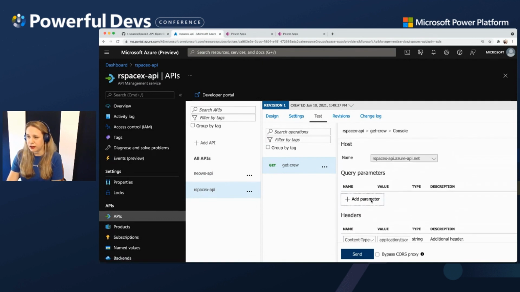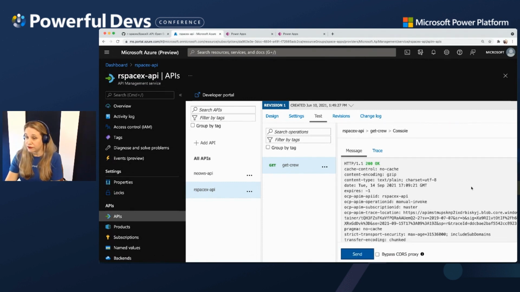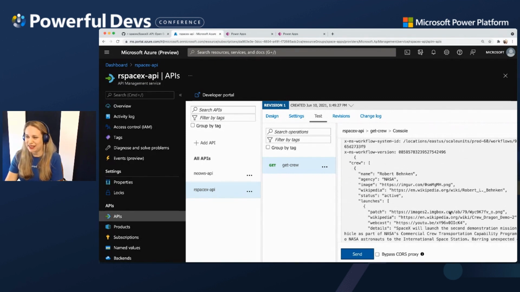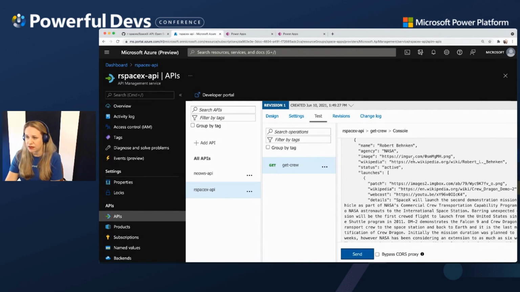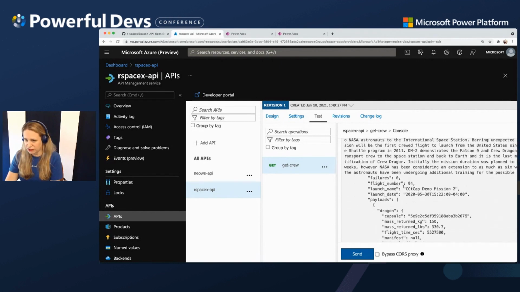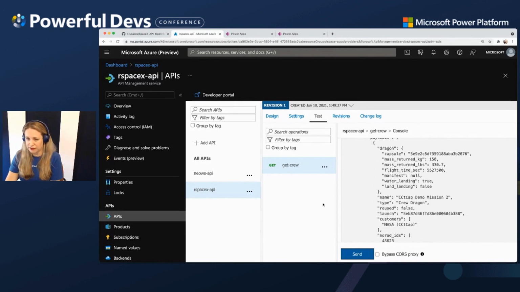Okay, so here I'm going to just test this API because I just want to give you an idea of what the data looks like that's coming back. And we're getting a few dots because this is indeed a live demo. But this is what the data looks like coming back. So we've got Wikipedia articles. We have lots of images. We have the patch images. We have the images of the astronauts, lots of information, flight numbers, launches, everything that's here.